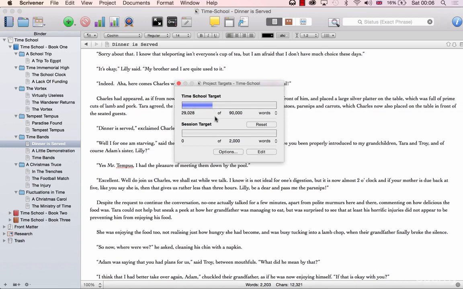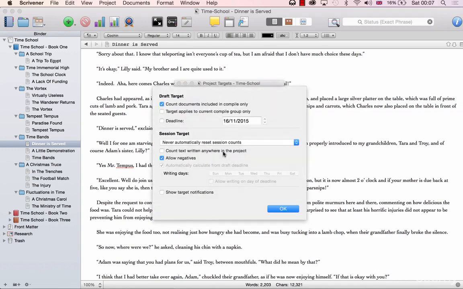And then if you click on Options, you can, for example, set a deadline for when your first draft must be completed. So here within the draft target section, I'm going to set that deadline to a month from today, which would make it the 16th of November. Obviously, this is a British format calendar.